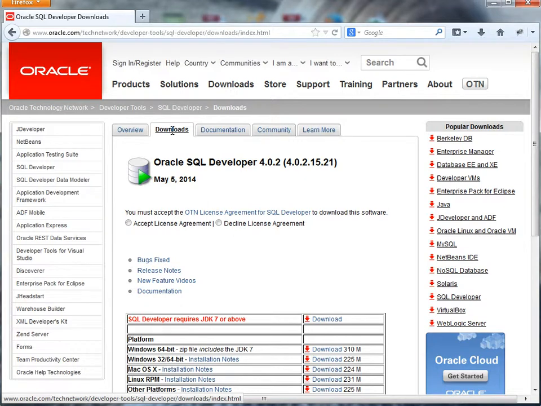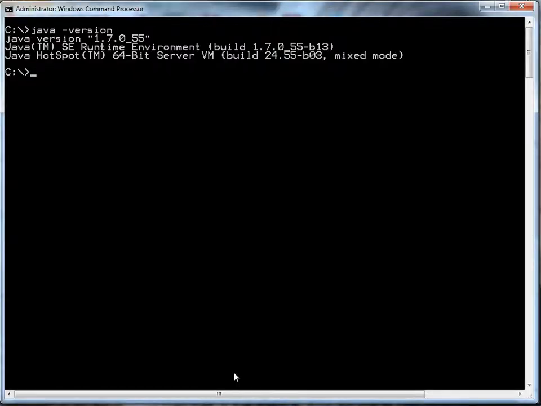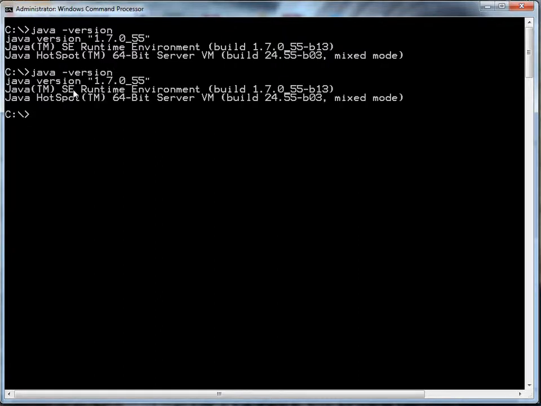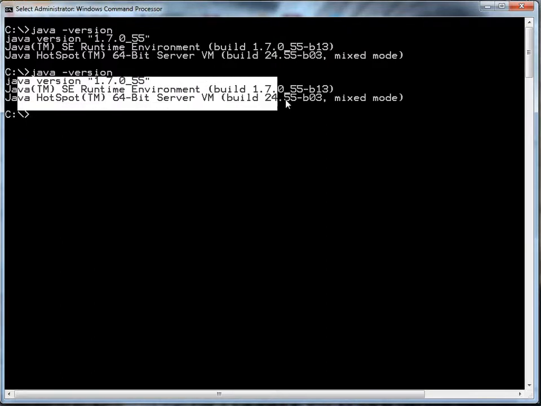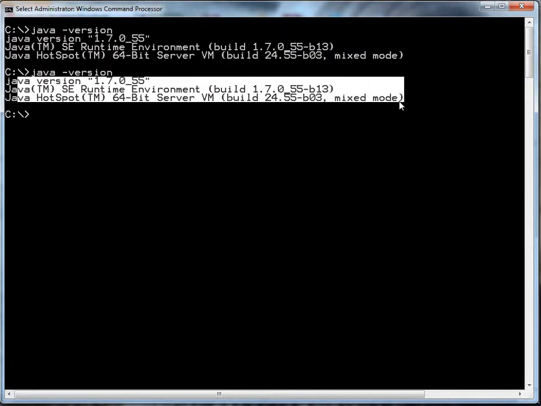Now, in order for you to run SQL Developer, you do have to have Java 7 installed. If you want to find out if you have Java 7 installed, one thing you can do is go to your command prompt and type in java -version, and it tells me that I have Java version 1.7, which is Java 7 installed. Now, if it shows version 1.7, then you're good to go.